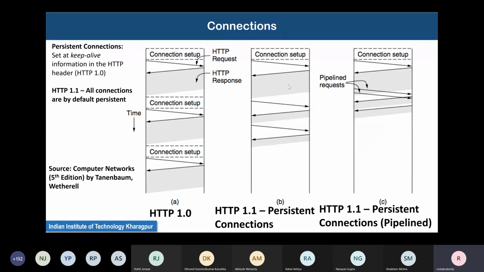Now in this middle diagram, once connection was set up at the top, the beginning of the time, this continues and notice that there has been no further connection setup. So with one connection setup, you can transfer so much of data. The right hand side is called persistent with pipelining.